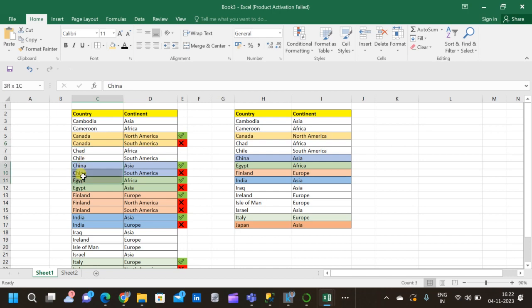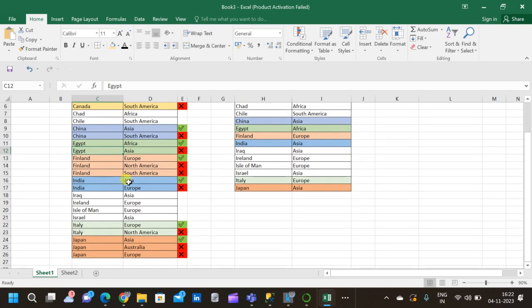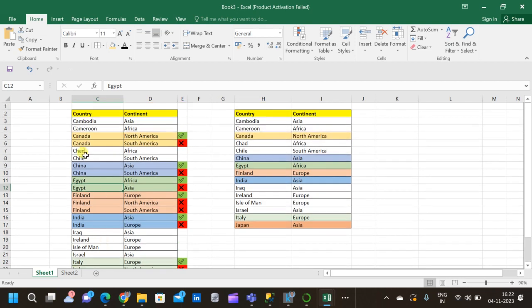Then coming to China, it has been mapped to Asia and South America. But actually, China should be mapped only to Asia. Similarly, Egypt has been mapped to two different continents. Finland has been mapped to three different continents. India has been mapped to two different continents. Italy and Japan have a similar case. But we have to remove all the duplicate data from the parent table or the master table, and we have to get a similar output from the actual master table. That is our aim in this video.